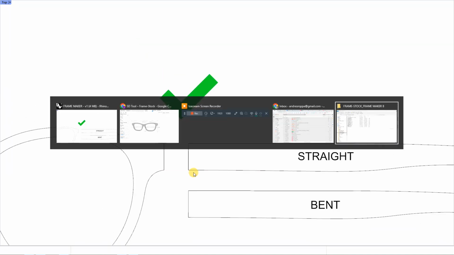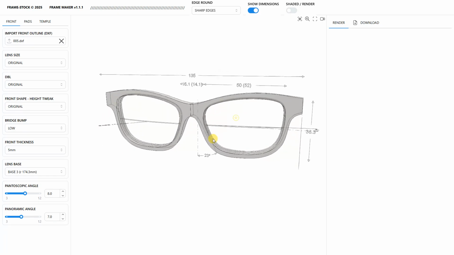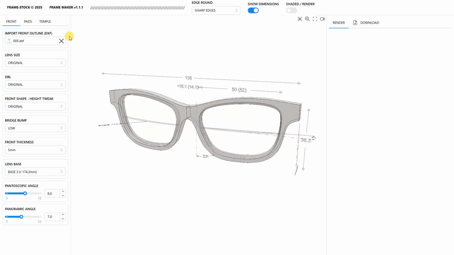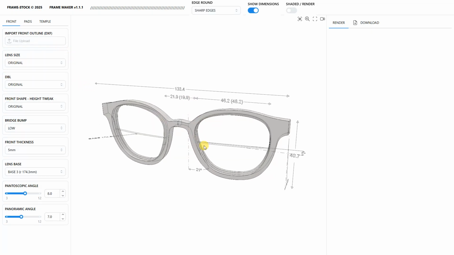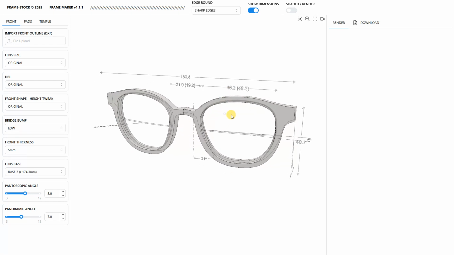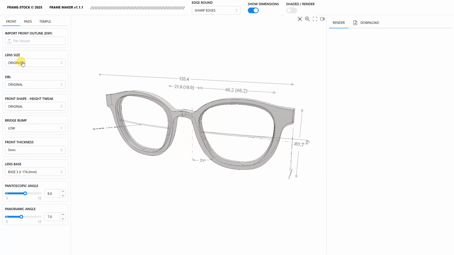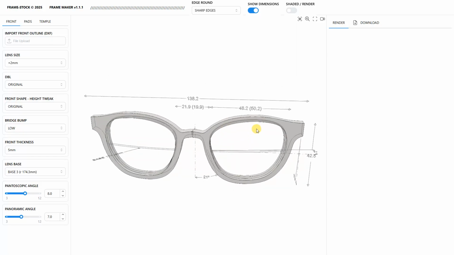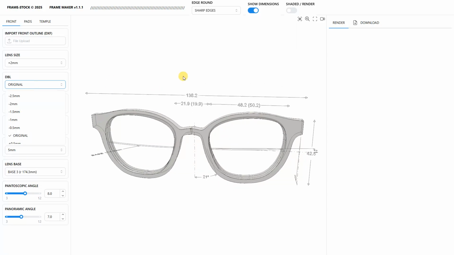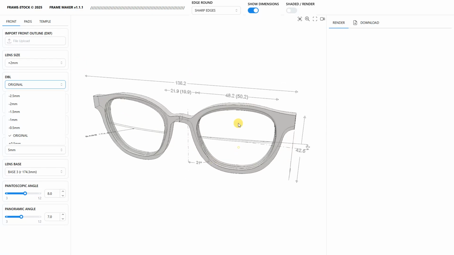So back to the tool. Going to the front, I'm going to go back to the default front. For example, my file was drawn with a 46 lens, but I can choose to add to that lens size, let's say 2 millimeters, and you will see that it will update right here. So that is now 48, and I can play also with the DBL. So what this allows me is to correct the model on the fly and not go back and redo my drawing.